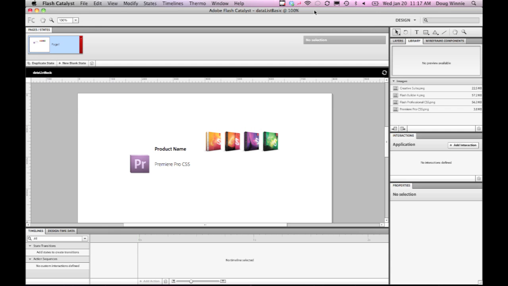So let's build one of the most advanced components that you can create in Flash Catalyst, the data list. On the surface, the data list doesn't look like it does that much, but I'm going to show you a finished example about how you can use a data list to create some really cool and interesting navigation components that you can use in your sites or applications.